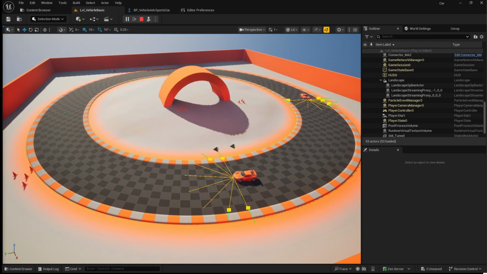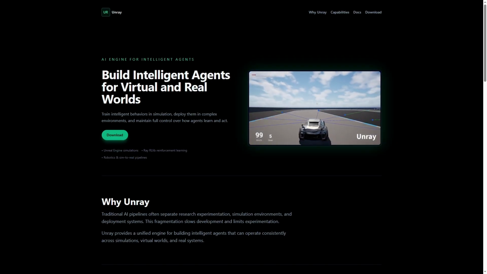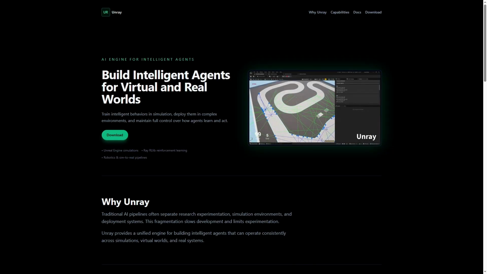Hello everyone, today I will be showing you how to create an autonomous car using Unreal Engine, reinforcement learning, and Unray. Unray is a tool we have been developing to create and train intelligent behaviors in simulation, deploy them in complex environments, and maintain full control over how agents learn and act.